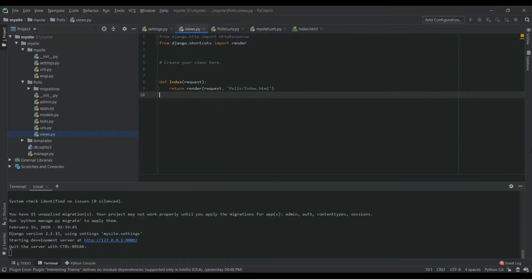We are doing the Python code in the polls app, in the file models.py. Then you can see the views.py file. We are editing the code in all these files. Let's start.